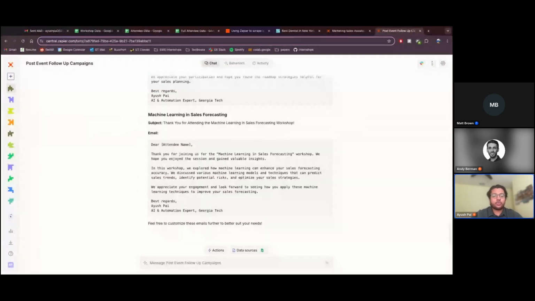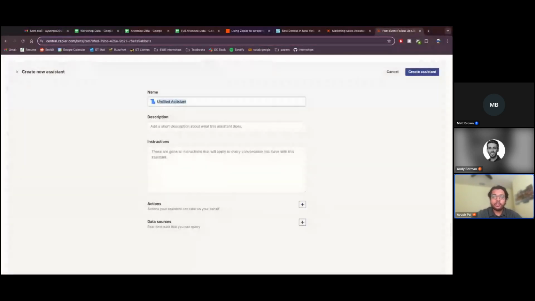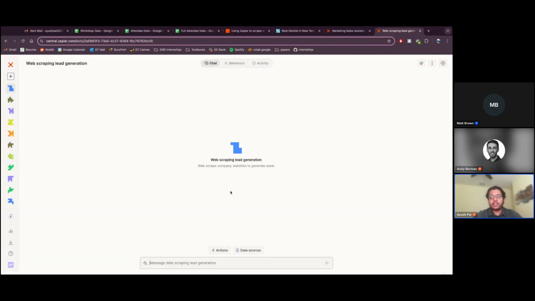And the final use case I want to show here is scraping a business website to find contact information, to do lead generation, and stuff like that. So what we're going to do is create a new assistant here, and we're going to call this web scraping lead generation. What we're going to be doing here is web scraping company websites to generate leads. I'm going to create this assistant. The scenario here is we're going to connect with the business by finding and using their contact information on their website.